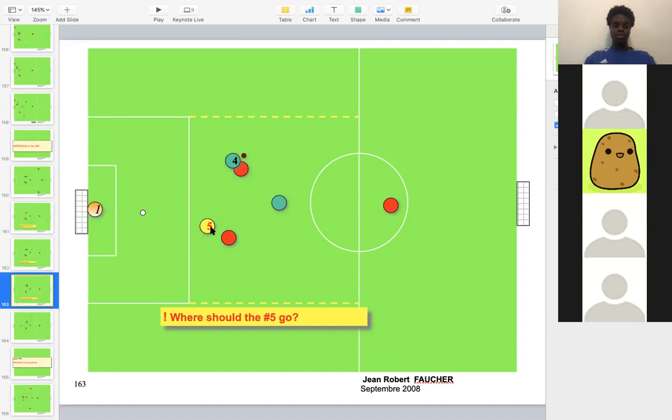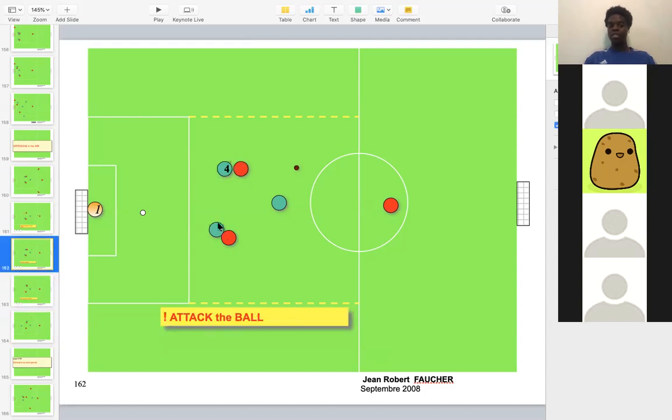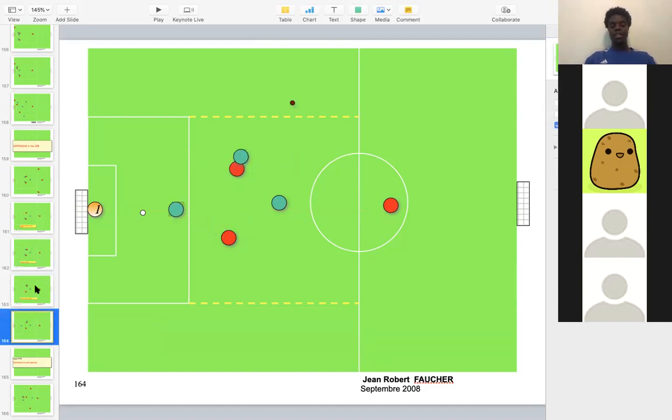And boom. Where should number 5 go? I think you guys know the answer. We got to cover. As this ball is going deep, our number 5 is there to cover. Because if this number 5 stays too high, what if the ball goes past? What if the ball goes there? Okay, so number 5 covers. And there we have it.